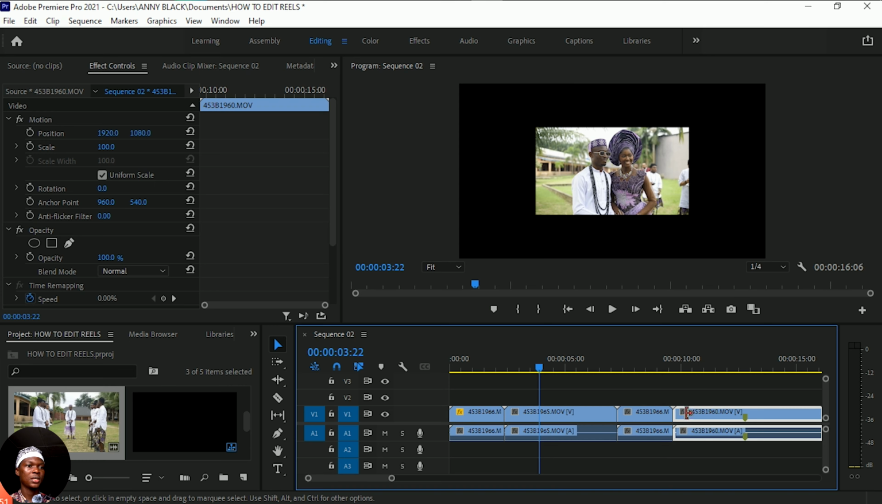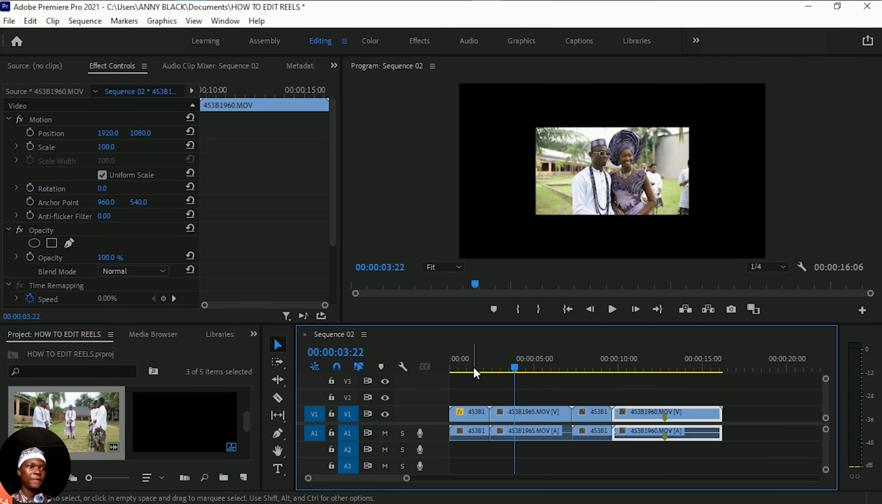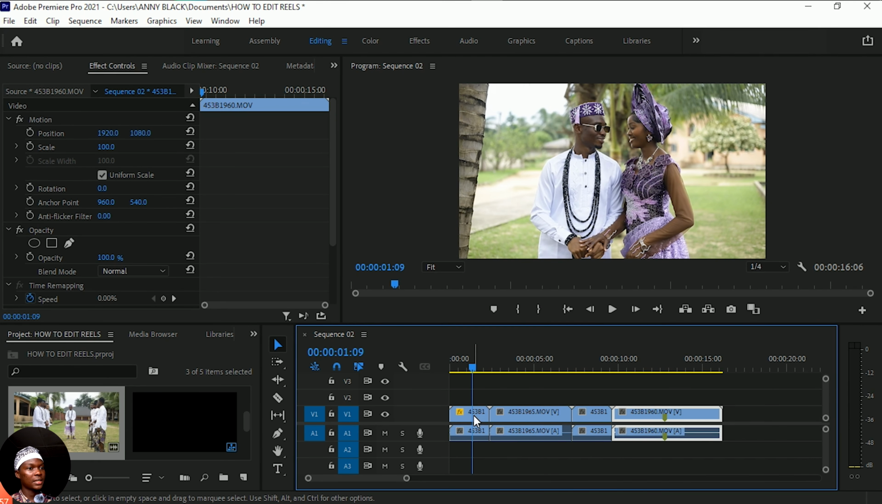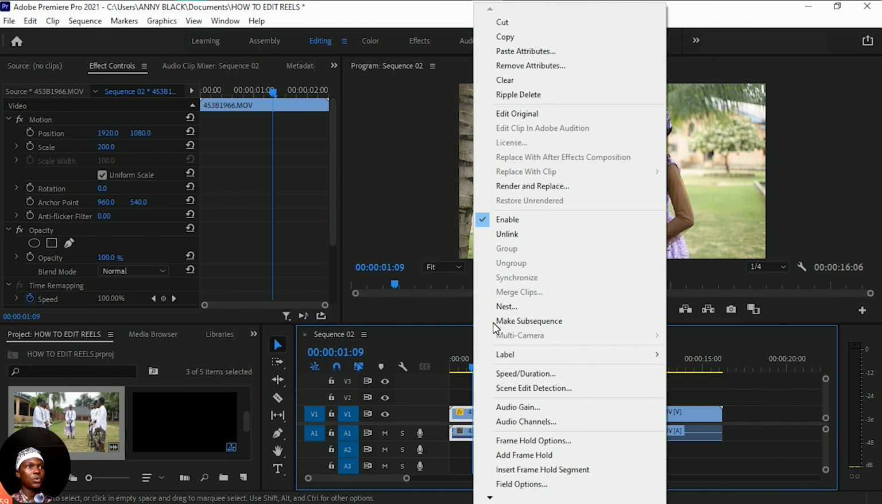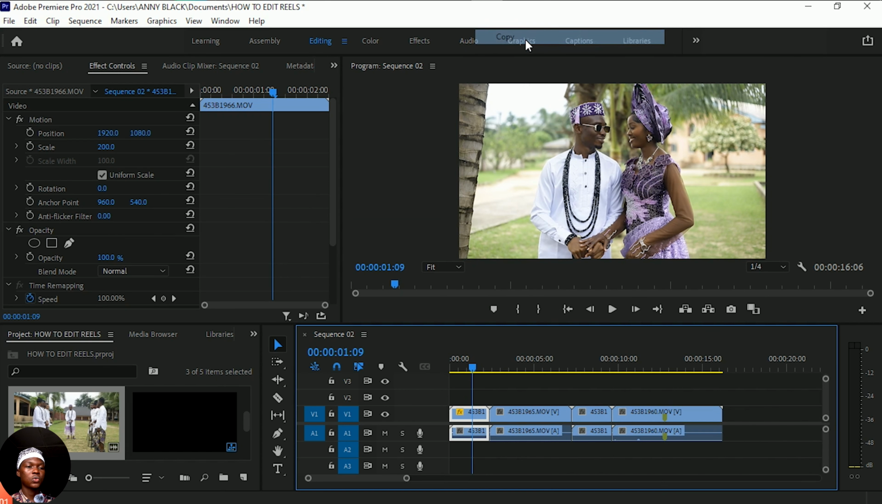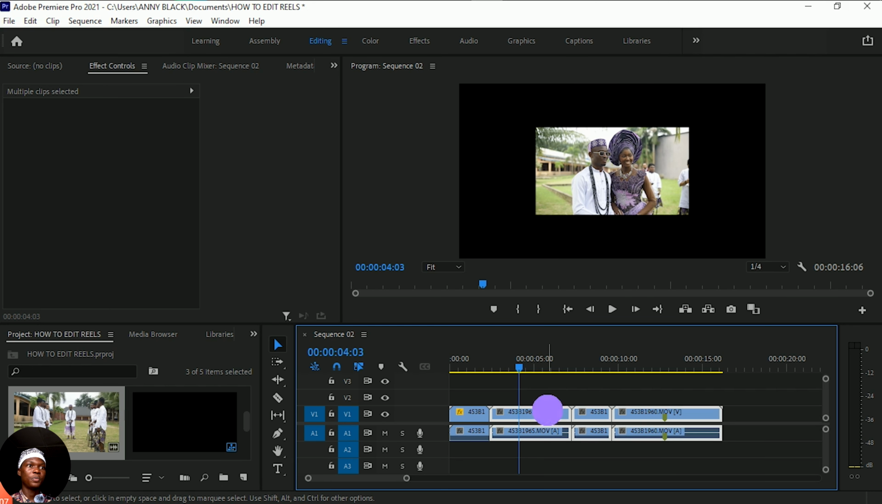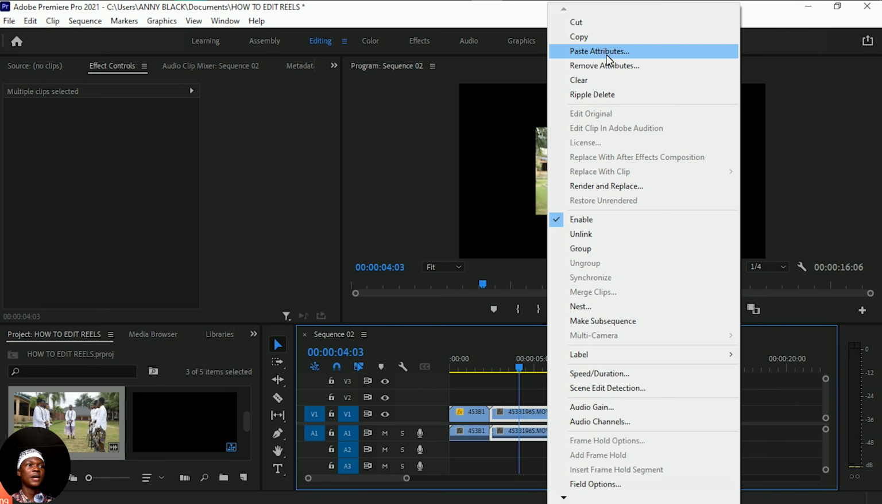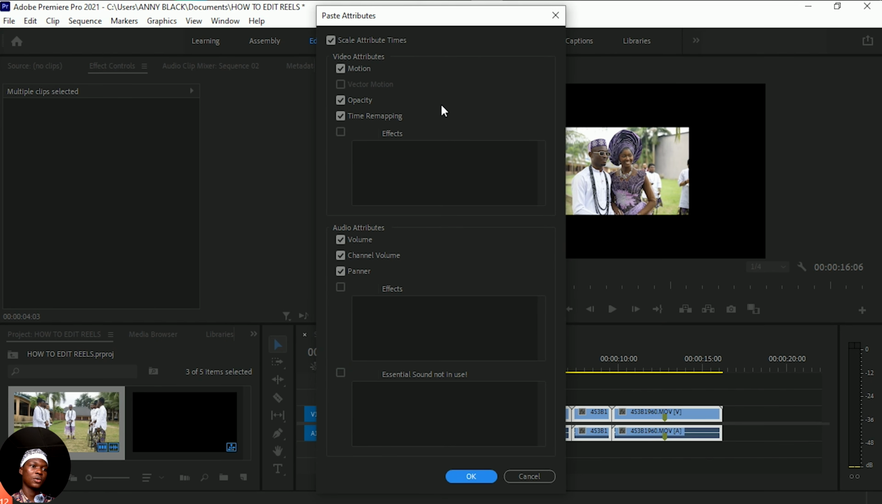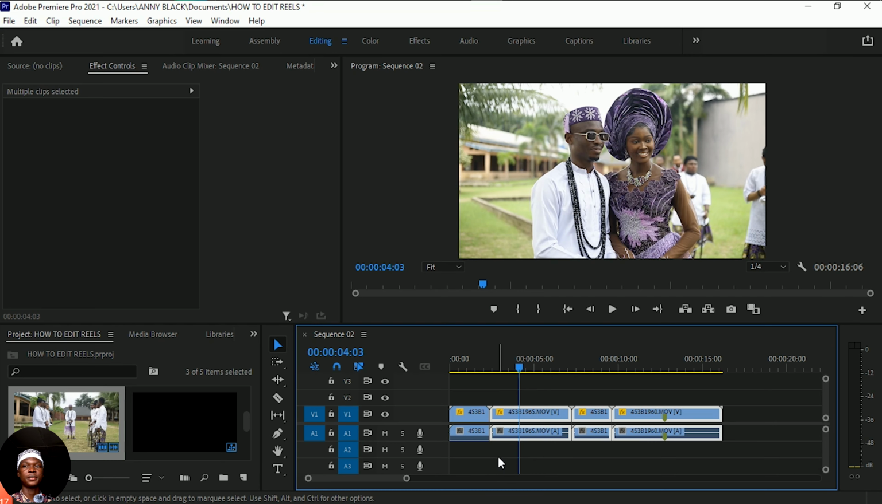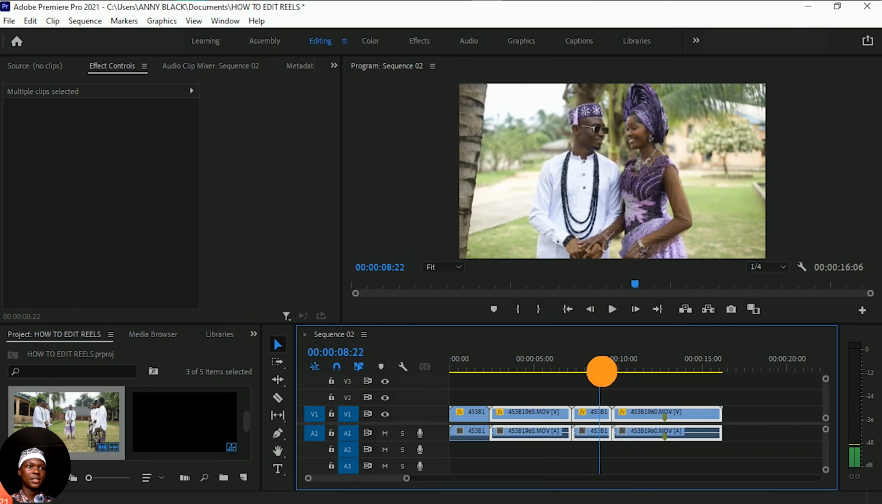So what you will do here, you just come to this clip that you have your 4K fitted already. You right click, you copy, come to these ones that are still in 1080, you highlight everything as well, you right click and you paste attributes. You don't have to adjust anything, just click OK and you are good to go. That's simple and interesting, right? You can see everything is being set to 4K.